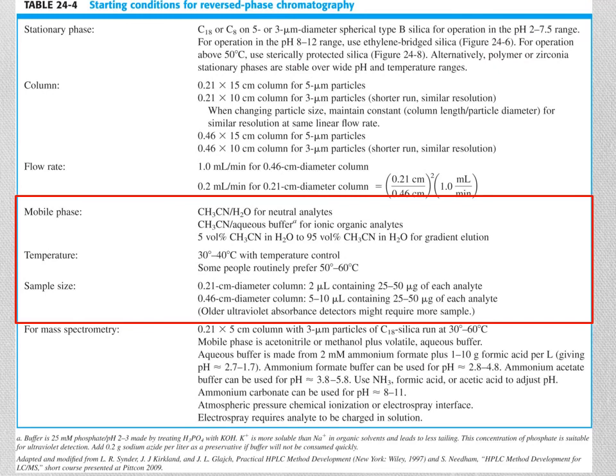Your starting conditions for reversed phase are summarized here. So if you ever need someplace to start, this gives you your normal milliliters per minute and your normal size. And you see here that with a C18 column, it's typical to go 1 milliliter per minute. And in here, your neutral analytes will typically have CH3CN, which is acetonitrile, and water. You're usually going 30 to 40 degrees C, and you're probably putting about 5 to 10 microliters on there if you're doing a 0.46 centimeter column. And this basically is a good starting point. I'm not going to read everything to you.